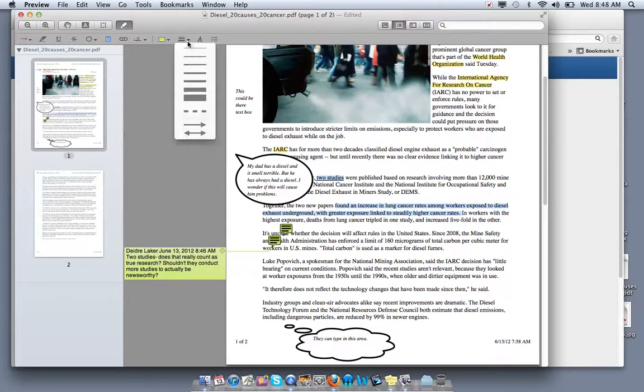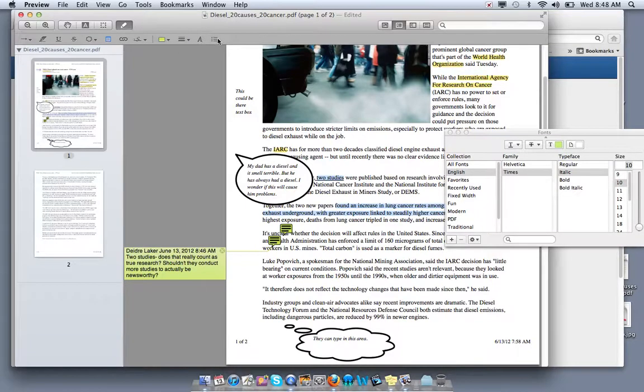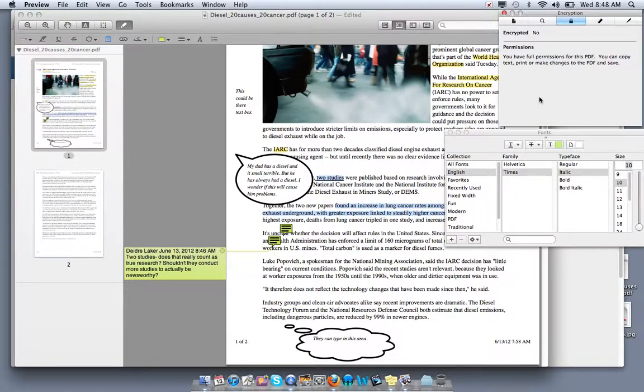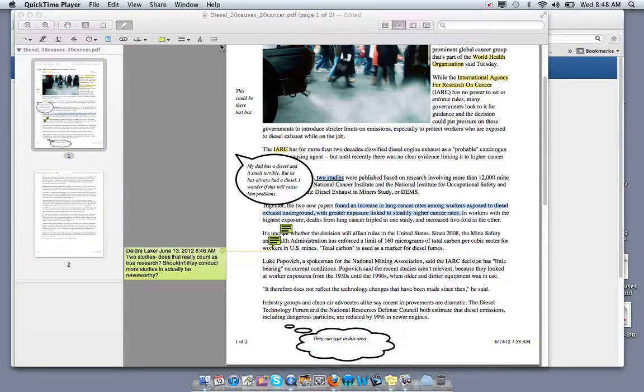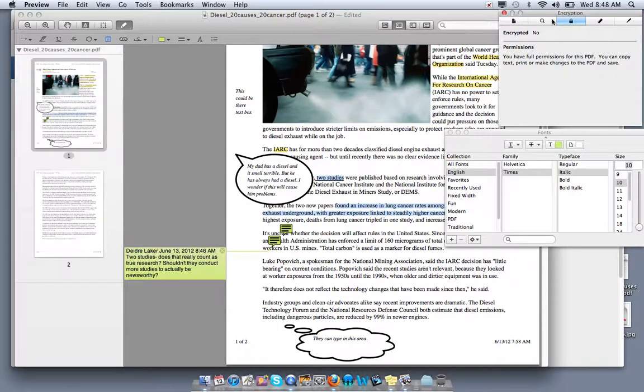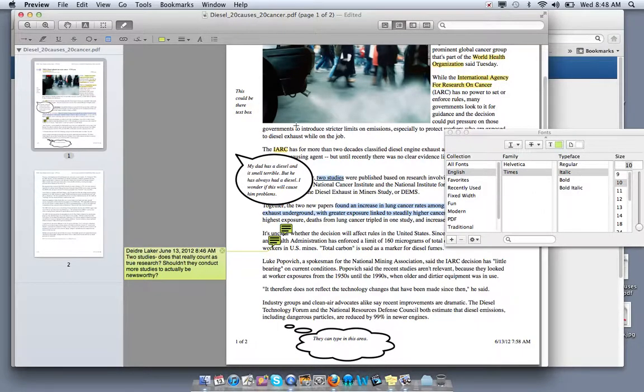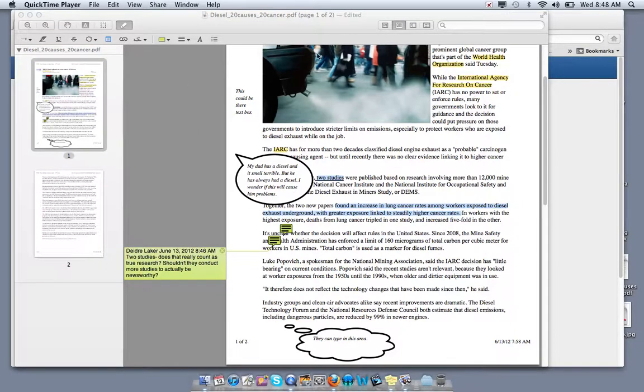Okay, I'm not sure why the line and the arrows are not working. Here's type again, and here's also encryption locks. Okay, so this is basically how you do a really quick editing or annotating of the article.